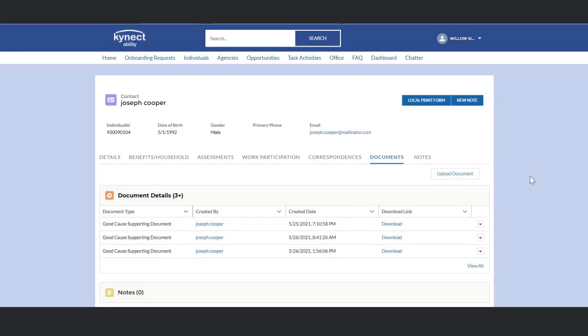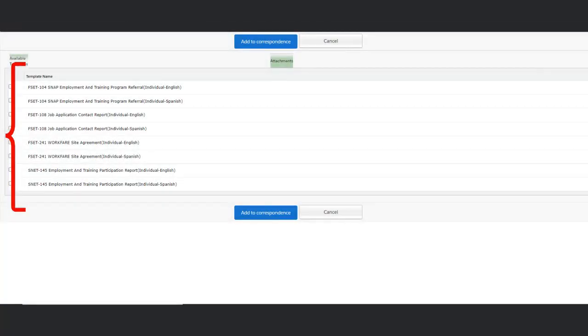The Print Individual Forms pop-up screen is used to locally print forms. Access the Print Individual Forms pop-up screen by clicking the Local Print Form button from any of the tabs on an individual screen. Upon selecting Add to Correspondence, the form is added to the Correspondence tab for ENT providers to print in office.